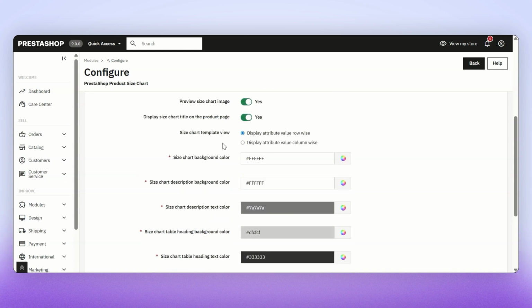The Size Chart Template View option lets you choose the display format of the size chart, either row-wise or column-wise, making it easier for customers to compare measurements and select the right fit. Here, I have selected the row-wise view.